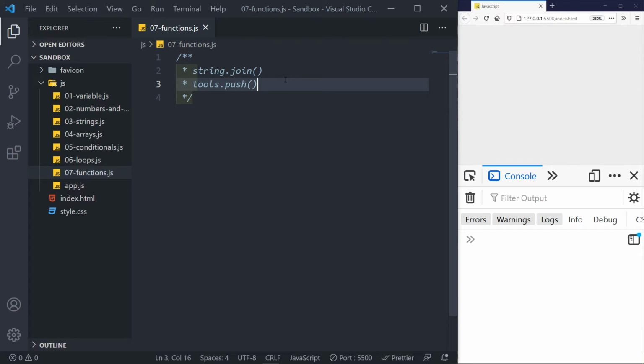All right, but bear in mind that some of the built-in functions in the browsers are not part of the core JavaScript language. Some are defined as part of the browser's API. Okay.